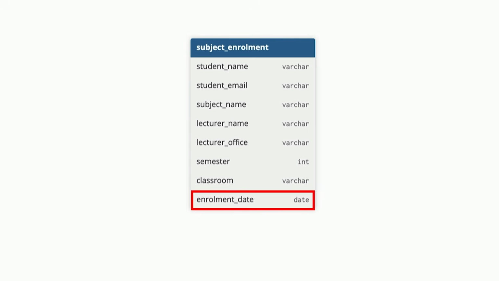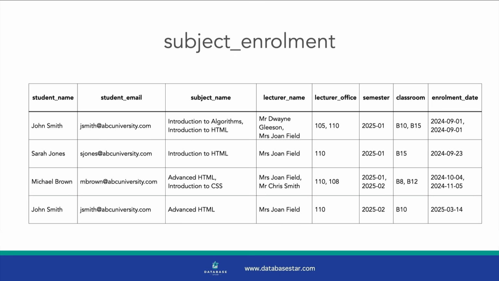Let's take a look at some sample data for this table. We can see a few things here. We have 4 rows, but rows 1 and 4 show the same student, John Smith. We have some columns with multiple values in the same row, like these subject names and lecturer names. We've got many other issues with this data, but we'll look at them as we go through this normalization process. So what do we do? How can we improve this?